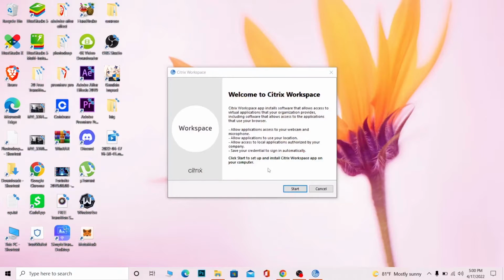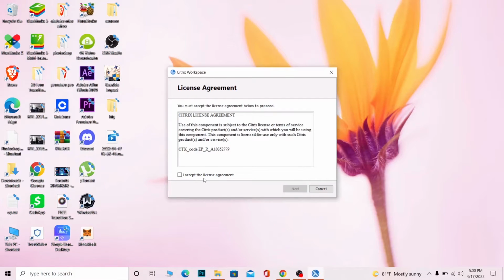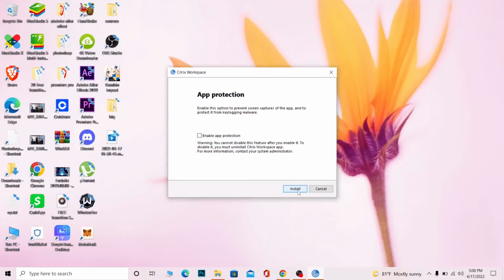All right, and once it says over here, click on start, click on I accept the license agreement, click on next, click on install, and wait for some time until it installs. Once it finishes installing, click on add account. Now wait for some time until it opens up again.